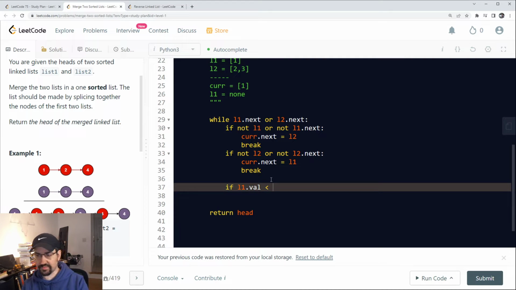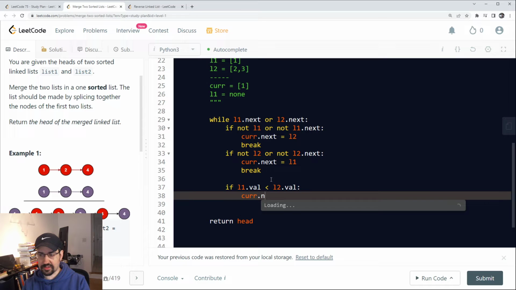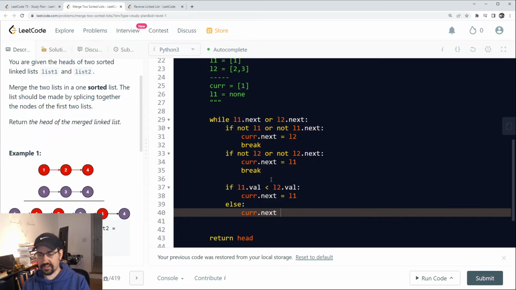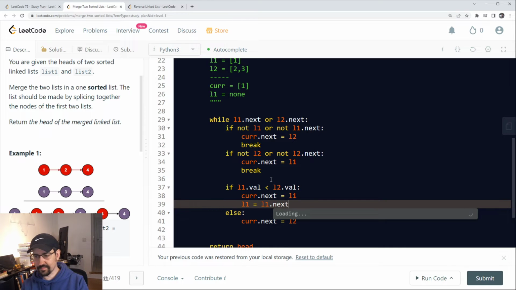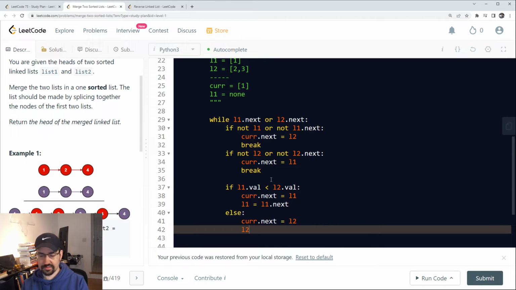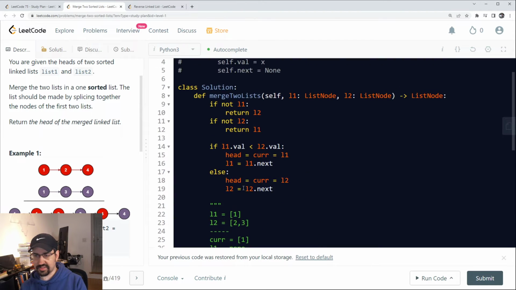If L1.val is less than L2.val, cur.next equals L1. So we want to put in the small one. Else cur.next equals L2. And then I guess we want to move the head pointers. So L1 equals L1.next, L2 equals L2.next. So we're just moving the pointers along. We're moving one into our current node, and then we'll have 3 and 4 be left over. And I think this should be it.